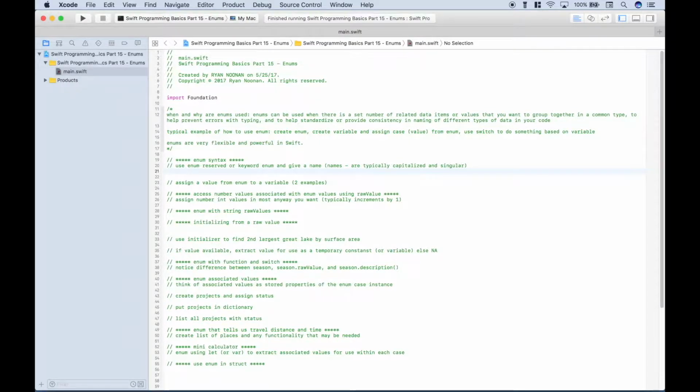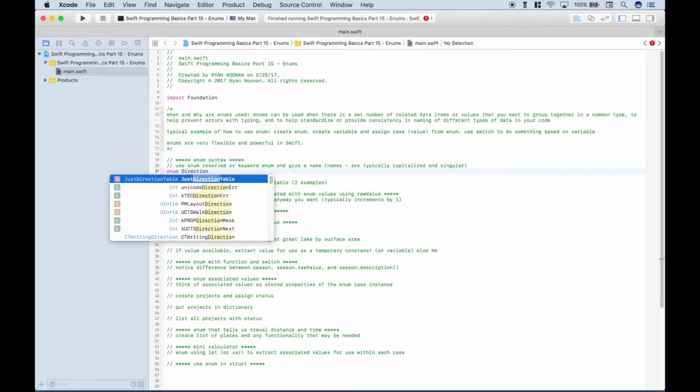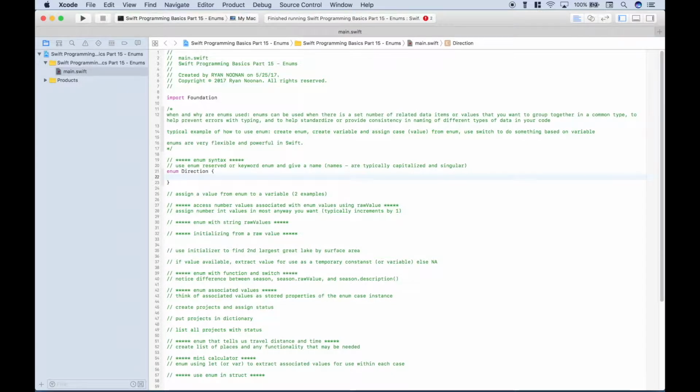To create an enum, you use the reserved keyword enum, then give your enum a name, and it is typically capitalized and in singular form. And you put it in singular form so that when it's used, it is more accurately descriptive of the value in your enum. Inside your enum curly brackets, you want to go ahead and create your values, and to do that, you can type out case, and then give your value a name. In this enum, we want to put the different directions, such as north, south, east, and west.